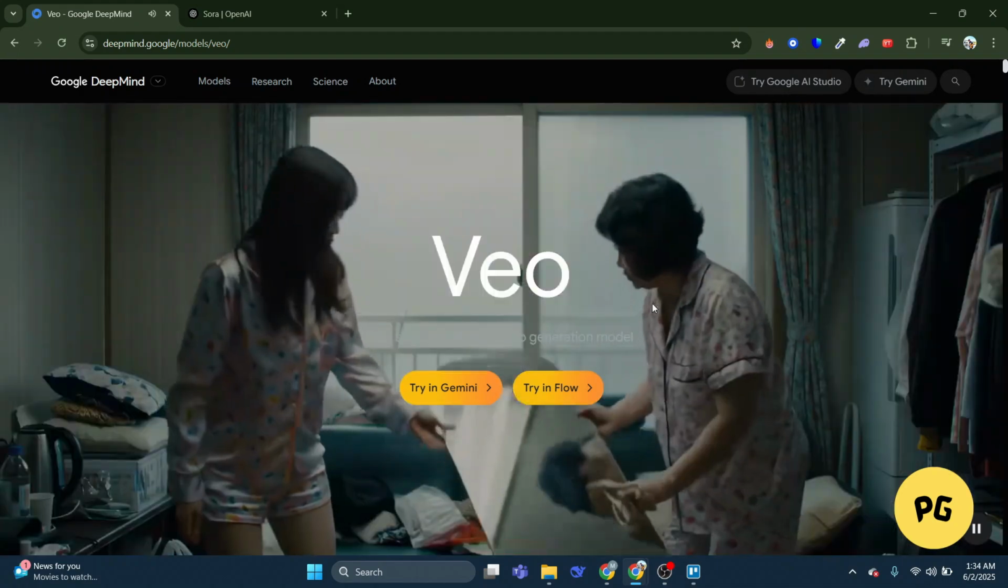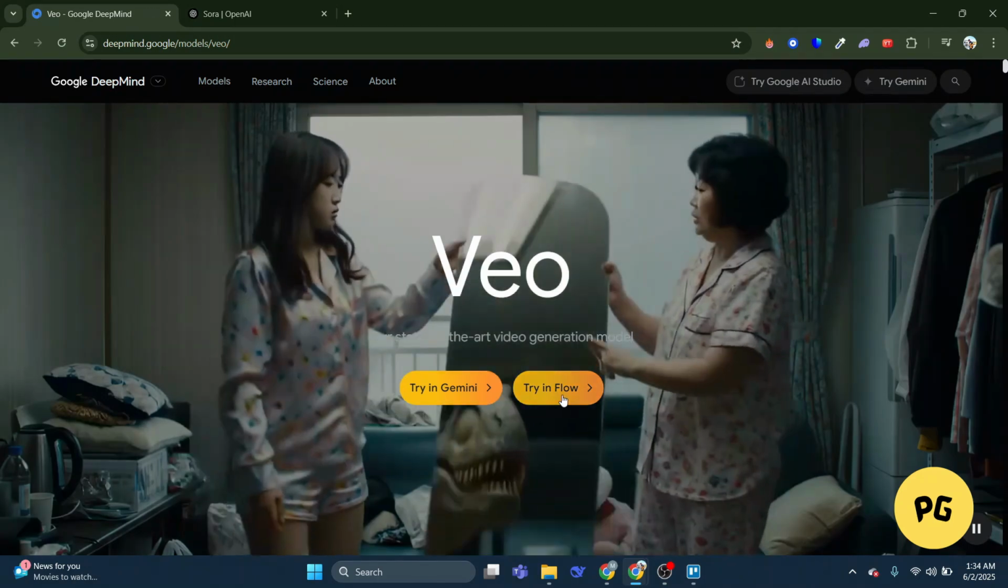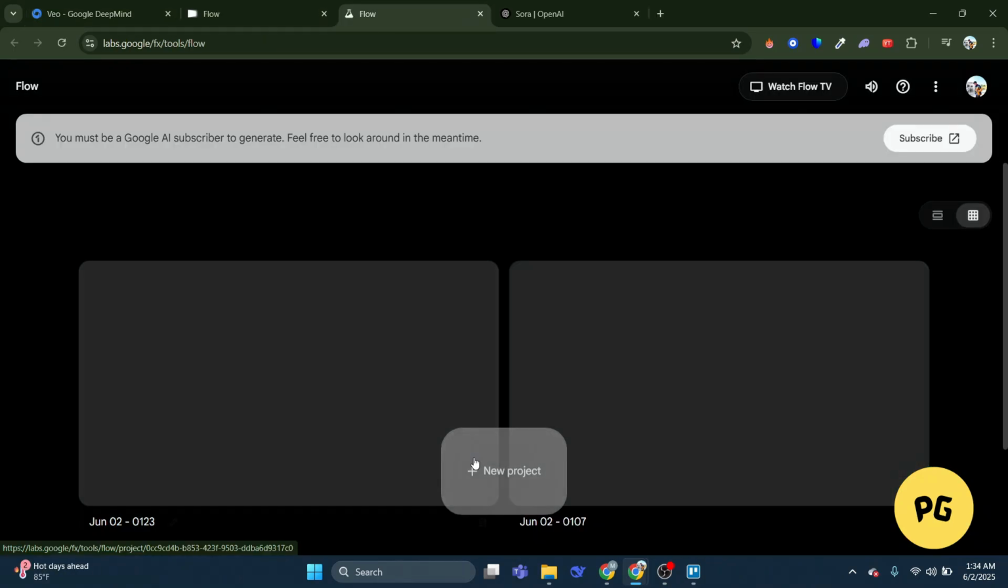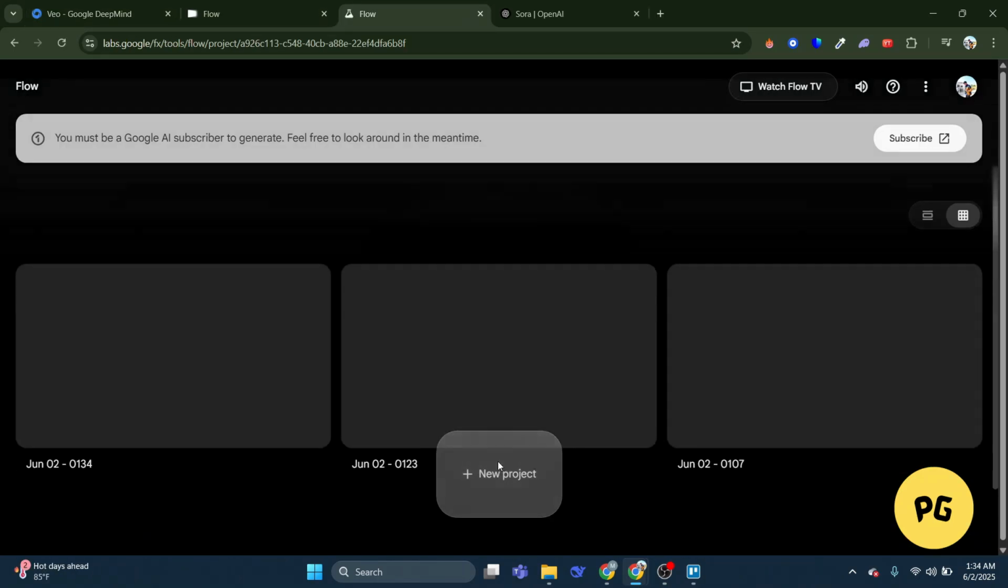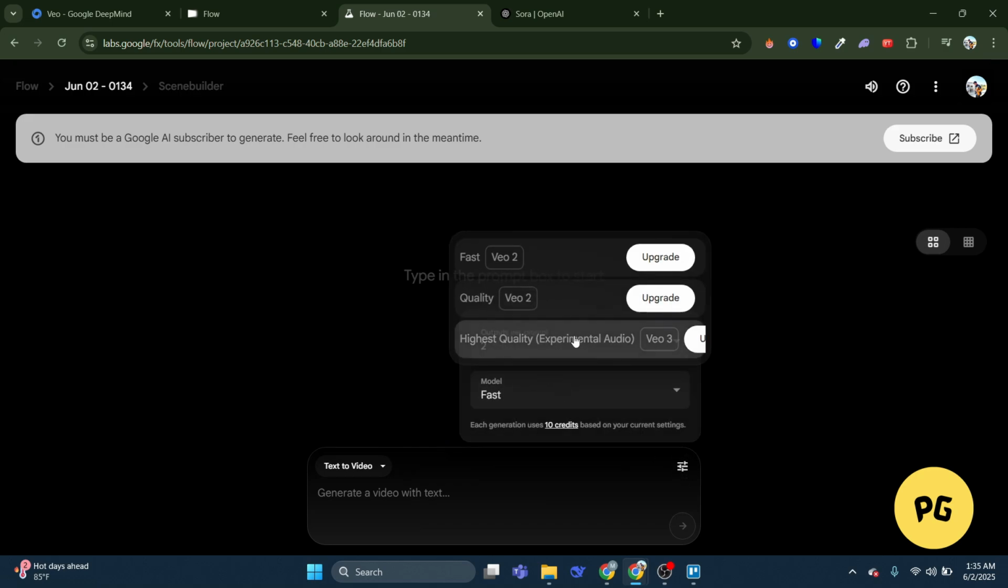For now, you may use it in Flow as well as in Gemini. Flow is also a new AI video editing tool released by Google. Once you enter Flow, click on New Project. The default model is Veo 2, so you need to change the settings to highest quality. That's the new Veo 3 model. And then you can start creating.